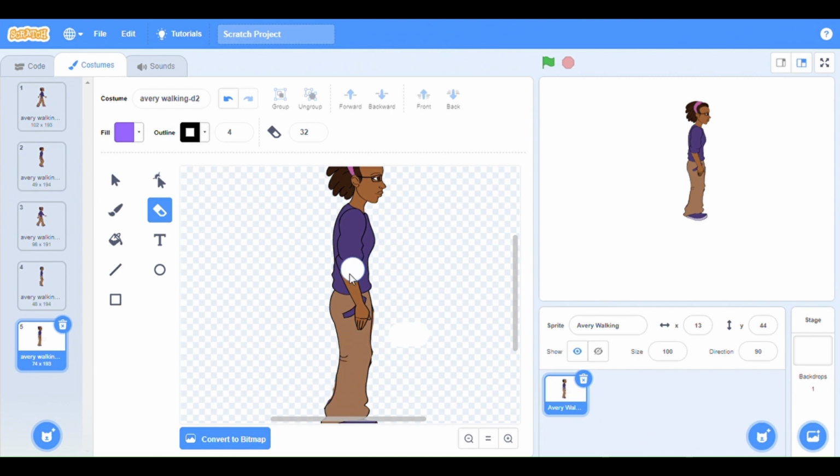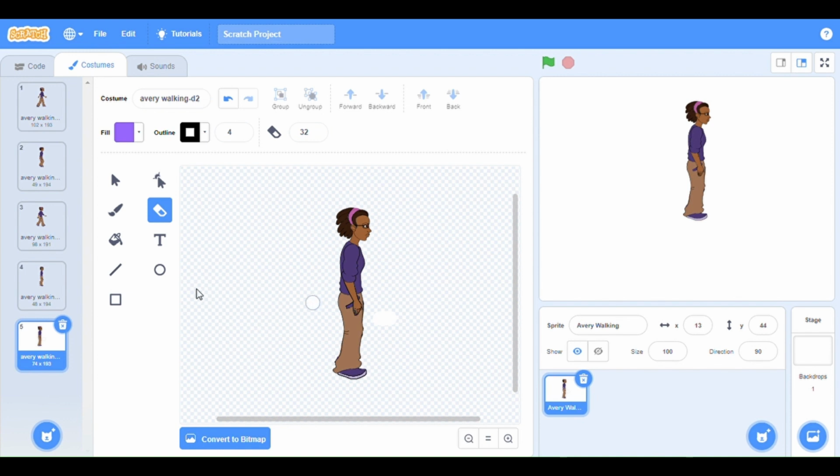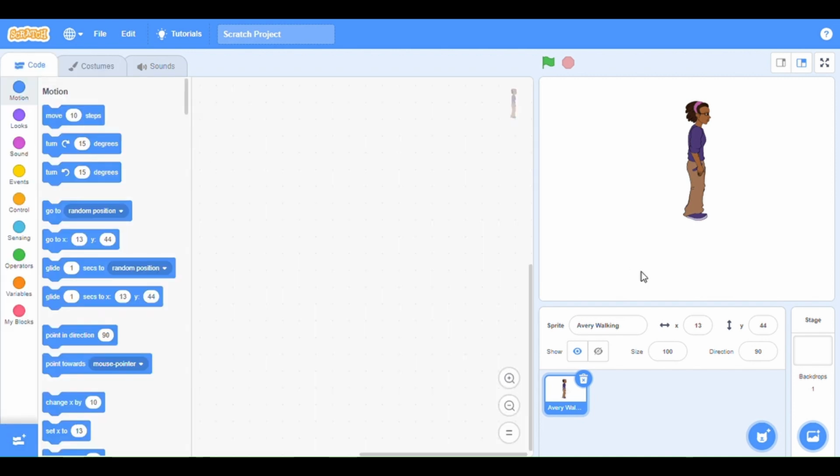Okay, we have finally edited the character and made it stand still. We have a costume, so we'll rename it and just add standing in it. Okay, we have a character, we have a new costume, so let's go and just add a backdrop.